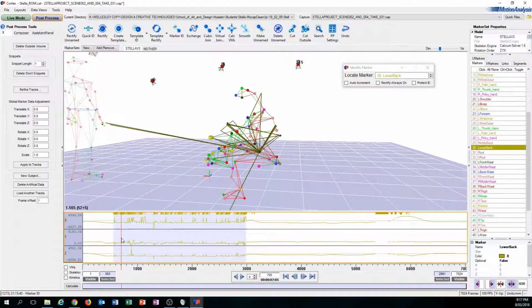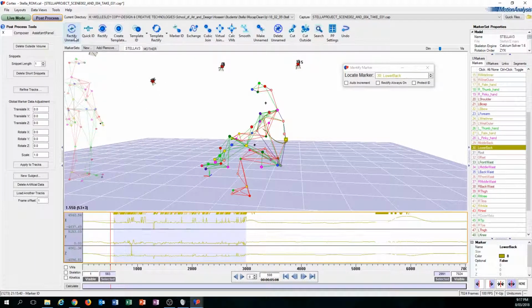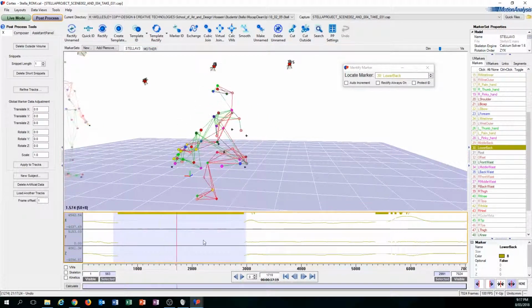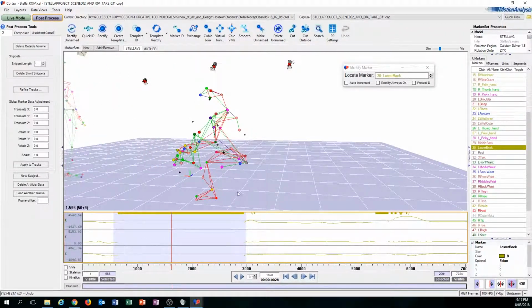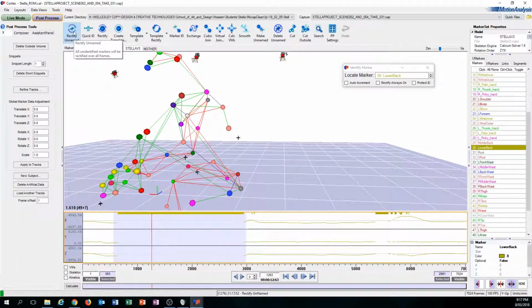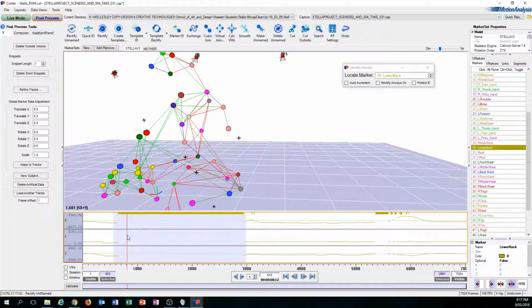To do this, this is where the second tool comes in. This is where Rectify Unnamed comes in. This tool essentially forces Cortex to learn, for this portion of the graph that you highlighted, that this locator belongs to the lower back. So once you highlight the problem area, where this goes all whack, and then you click rectify, this should essentially fix the problem.